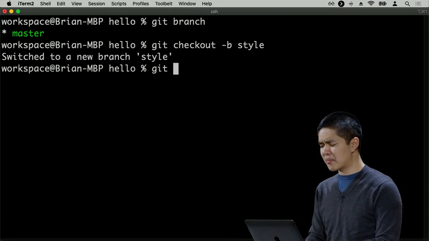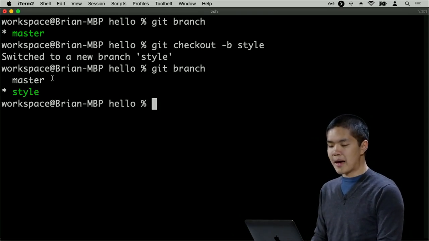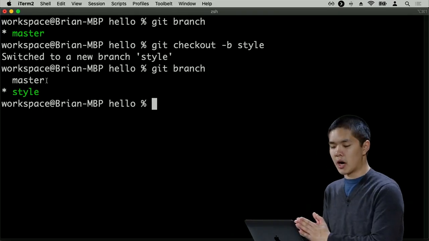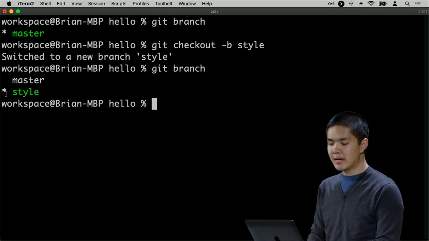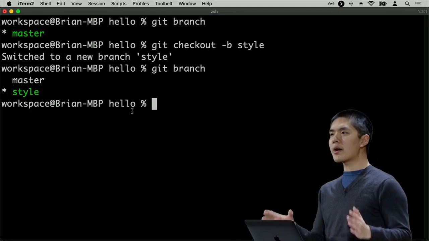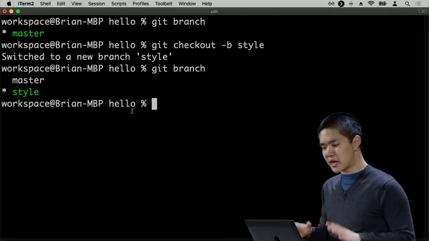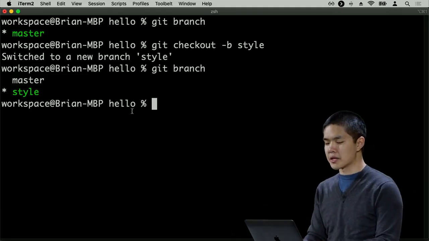Now if I type git branch again, you'll see that now I have two branches. I have the master branch, which is the branch I was originally on, and now I have the style branch, which is this new branch, which I am on now, as indicated by the star on the left-hand side. So now that I'm on this new branch, I can feel free to make any changes that I want, and nothing I do is going to mess up what is on the master branch, so long as I stay on this branch.